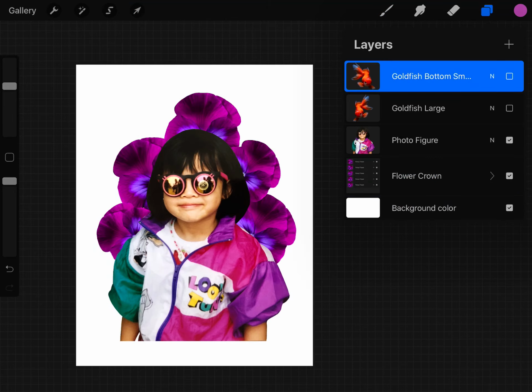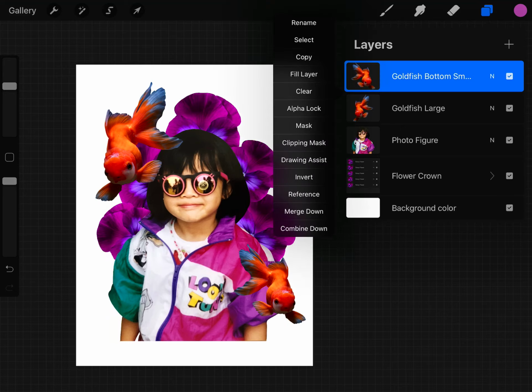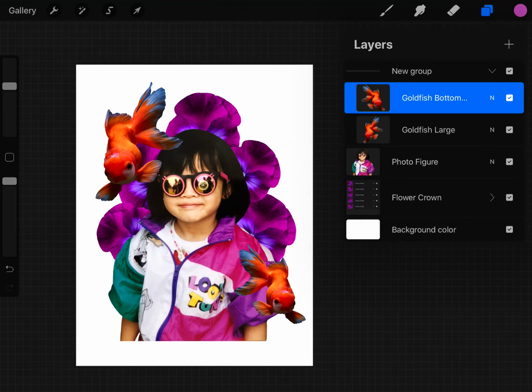There is another way to make a group that is a little bit faster in a different way. If you click on the group or the layer itself, so I'm going to click on where it says the title of it, it pops up this side menu. You can see it says rename, select, copy, fill layer, clear, alpha lock, mask, clipping mask, drawing assist, invert, reference, and then the two options at the bottom are merge down and combine down. So we're going to look at merging and combining down.